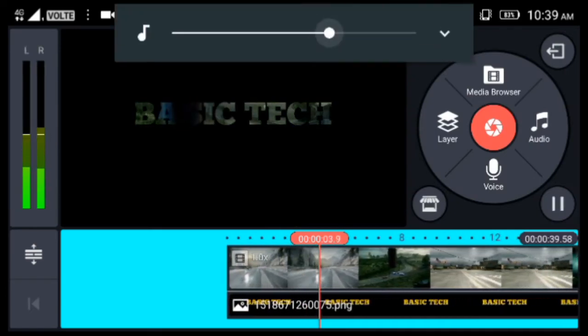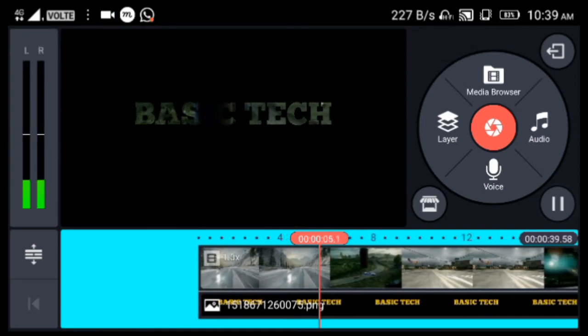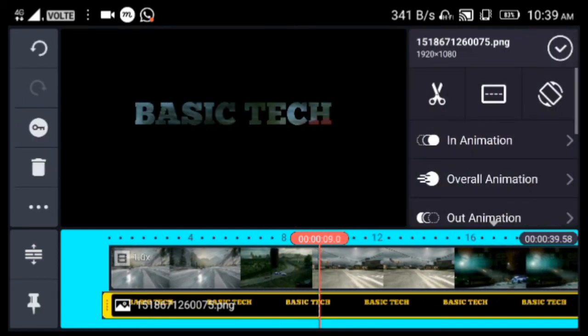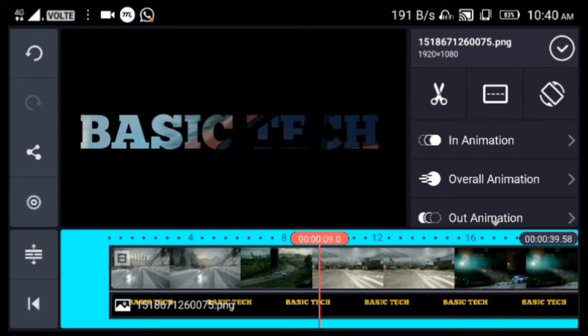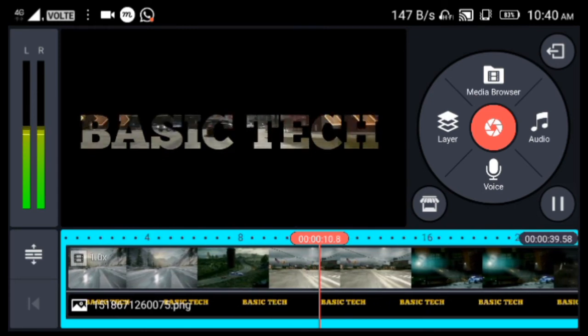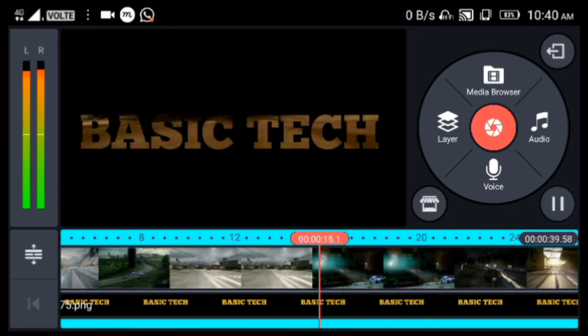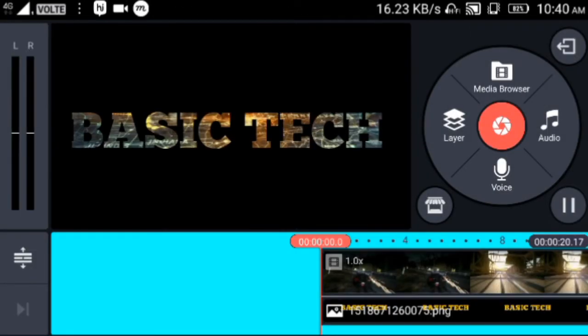It's very small, so make basic tech big. We can make it big by zooming on the picture with two fingers, just like we zoom in on a normal picture. And you can see basic tech is zoomed in. Now click on the play button here to watch the video that you have edited.